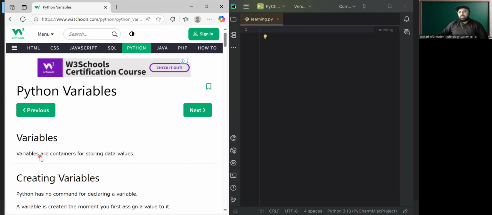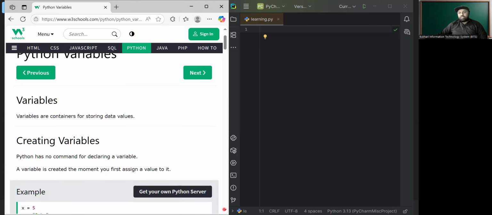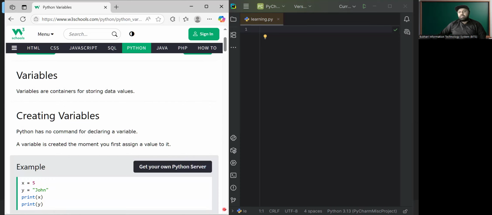What is a Python variable? Variables are containers for storing data values. We can store data. Another term used is constant, which is fixed, but a variable can be varied. We can store different data values, including integers, floating points, strings, and so on.